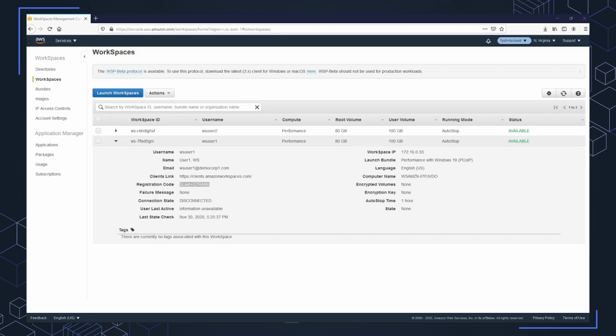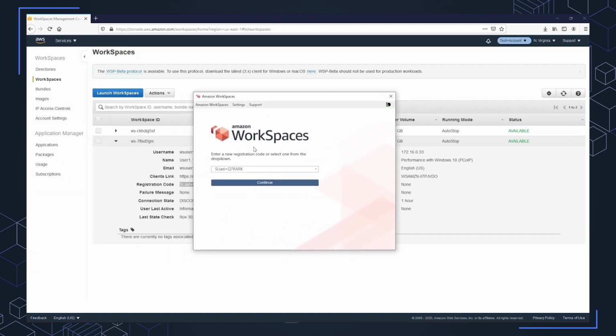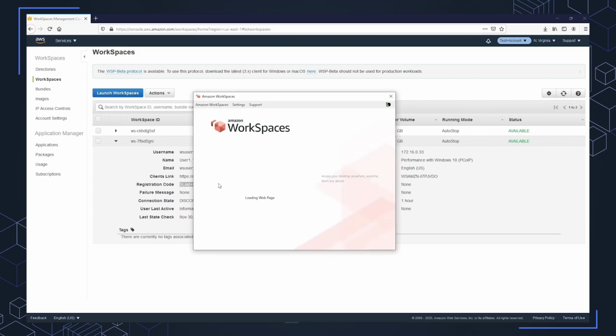Now what we need to do is launch the Amazon Workspaces client. Go ahead and launch the client. And we'll drag it over onto the screen. We'll go ahead and copy and paste that info there and click on Continue. Now we'll enter in our username, WSUser1, and the password we just set. As you notice, you're able to log on to the workspace within a few seconds.